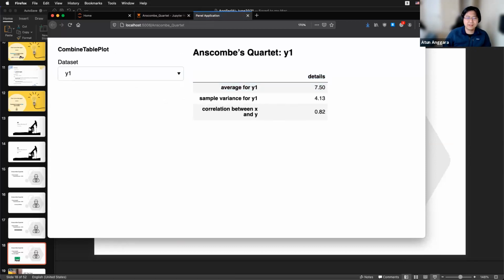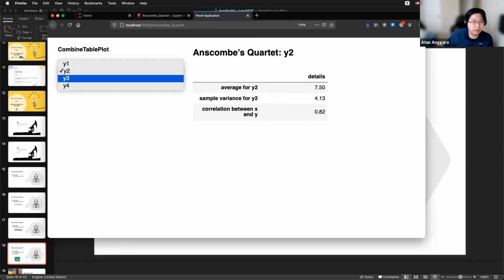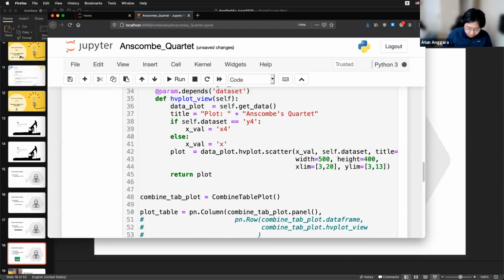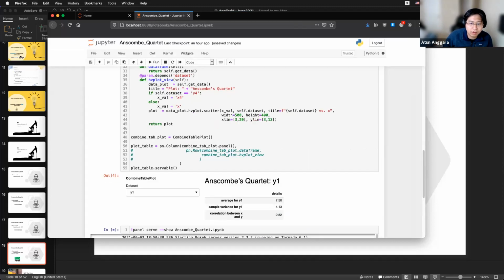So Anscombe's Quartet just shows, all right, if we do the summary statistics, the average, the sample variance, correlations between X and Y, Y1, Y2, Y3, Y4, all of them are pretty much the same. Just like, okay, what's happening here? In order for me to learn more, I'm going to open this up and just show the data frame.